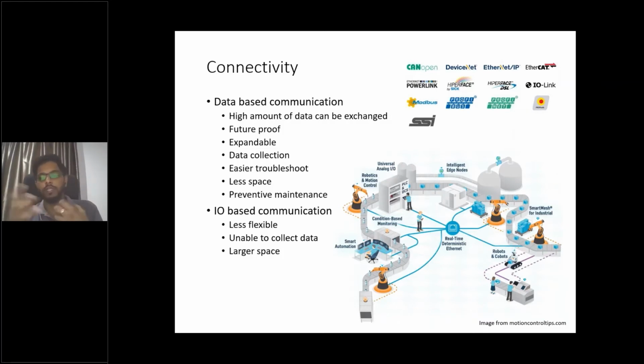When you use IO-based communication, you can't exchange much data. For example, you want to send, okay, I've done this number of quantity. When you use IO-based, it's very hard to transfer these numbers. Okay, you can do very basic, simple communication only. But when it comes to data-based communication, you have the flexibility to change any data anytime, and also you can do data collection, and the most important part, it's easier for troubleshooting plus preventive maintenance.